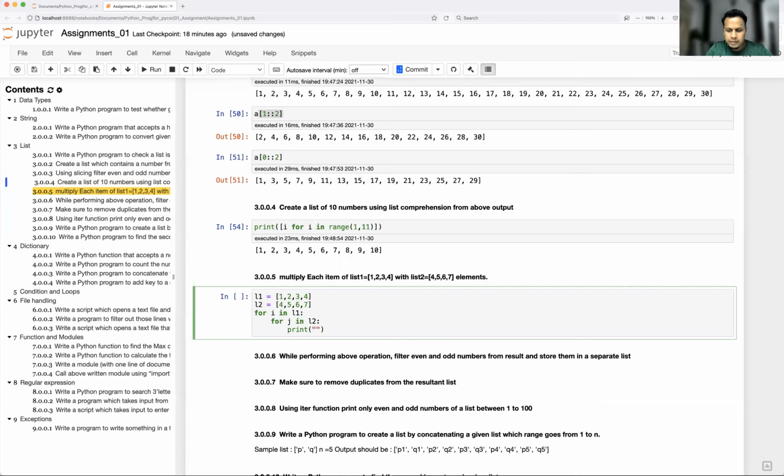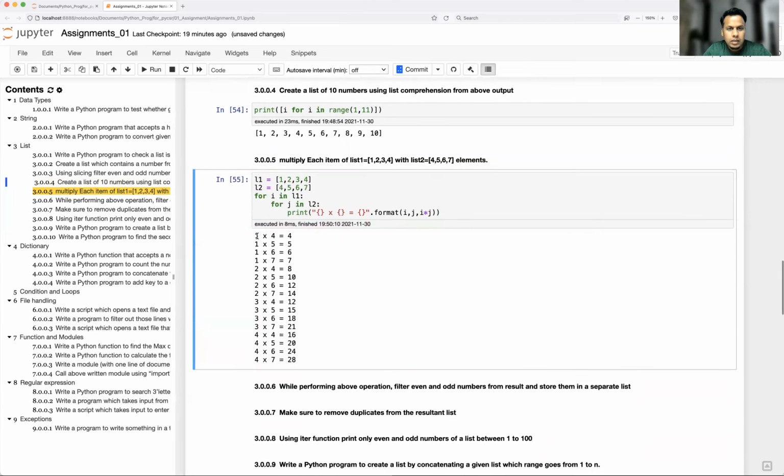And let's do proper formatting. So this is L1 multiply by L2 equal to, dot format, so we have i, then j, i multiply by j. You take the first element of L1, that is 1, and multiply with 4, then 5, then 6, and 7. That's what you are getting. So this is one way of doing it. Using list comprehension, I can also do that, but I would suggest you guys do that. I'm not going to provide that solution.